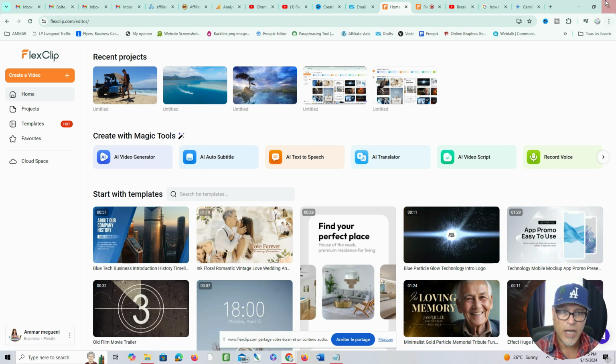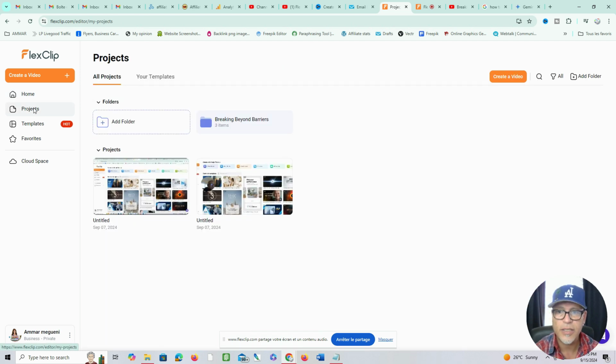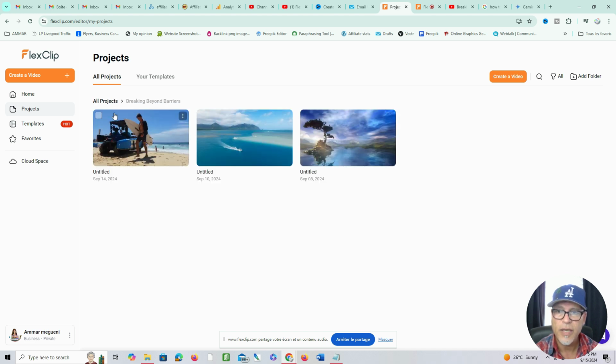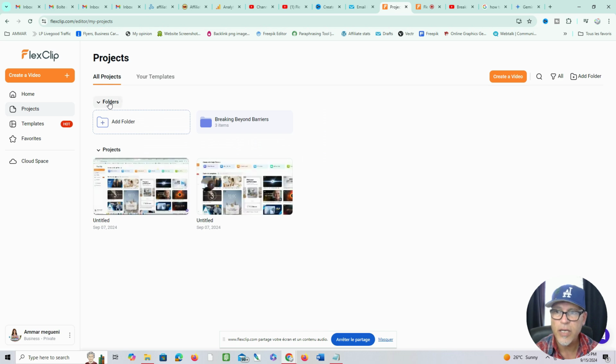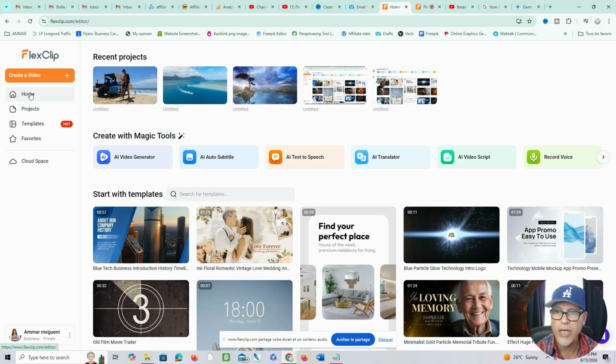As you can see here, I have already some projects done with this application, recent projects here on top. And if you want to see all your projects, you just click here, projects, and you see your projects. You can create folders to organize your work. Like this folder has 3 videos on it, and you can go to the home page again and start a new project.